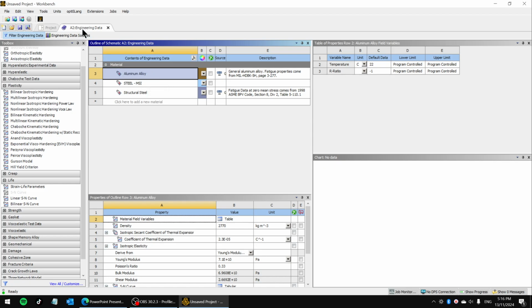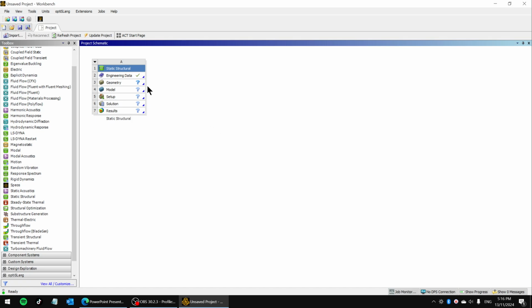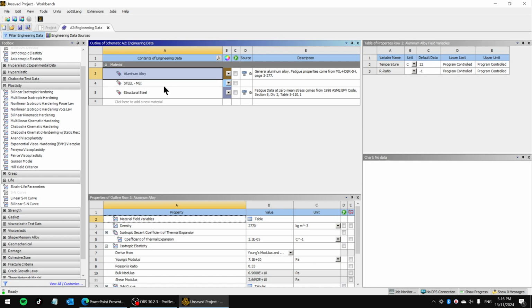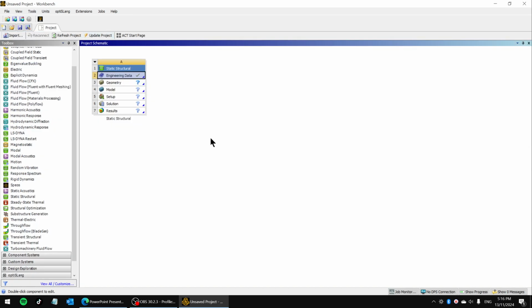So engineering data is only for you guys to select your material database. So once you complete, you can even click X. So engineering database, there'll be a check mark here. You can go back to engineering database if you double click. So you're gonna come back here and then click X again. So next thing we're gonna do, we're gonna import the geometry.